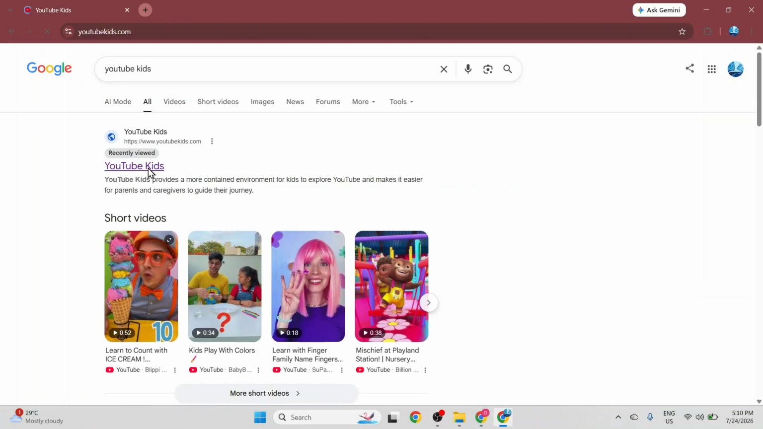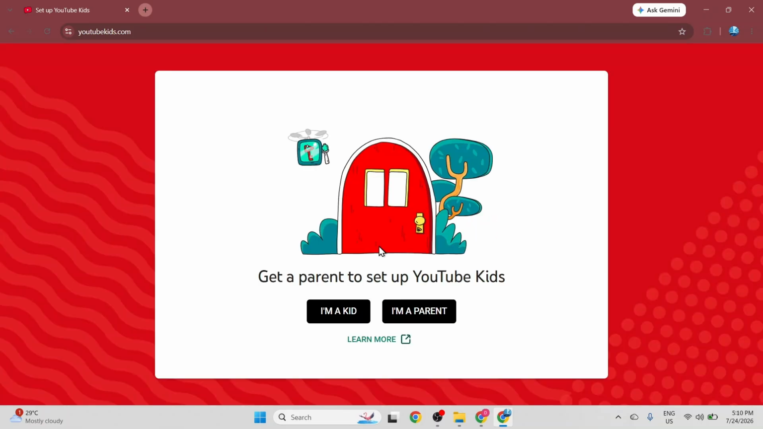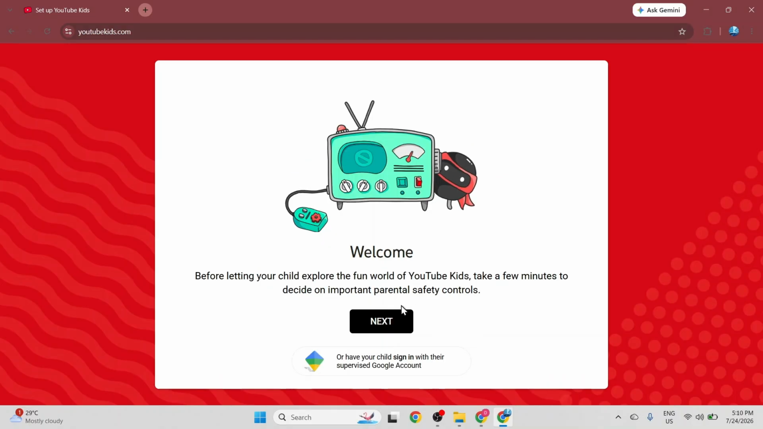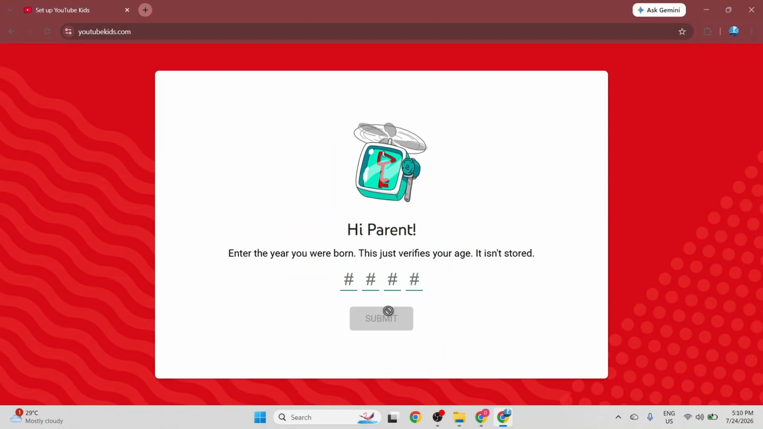From the Google search results that appear, I move my cursor and click directly on the YouTube Kids link. Once the website loads, I click on the I'm a Parent button to begin setting up the account. On the welcome screen, I click next at the bottom to move to the age verification step.